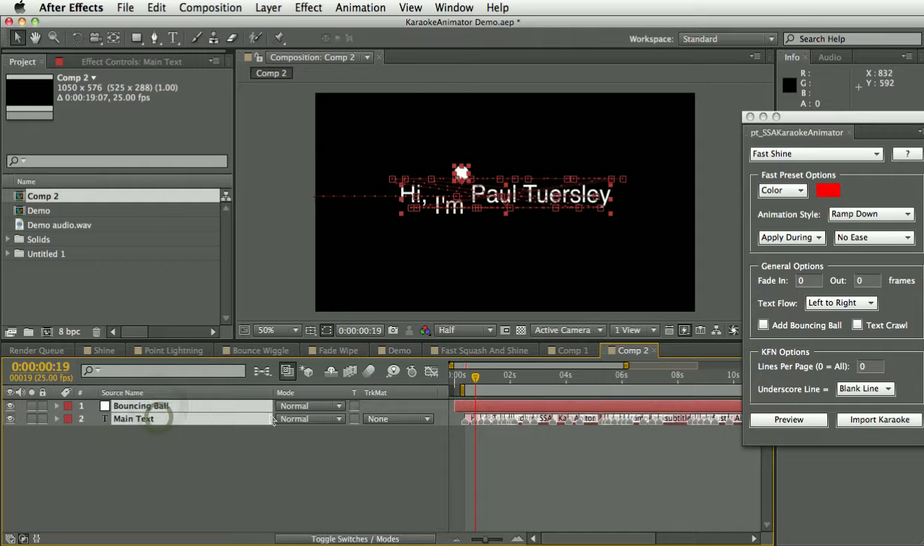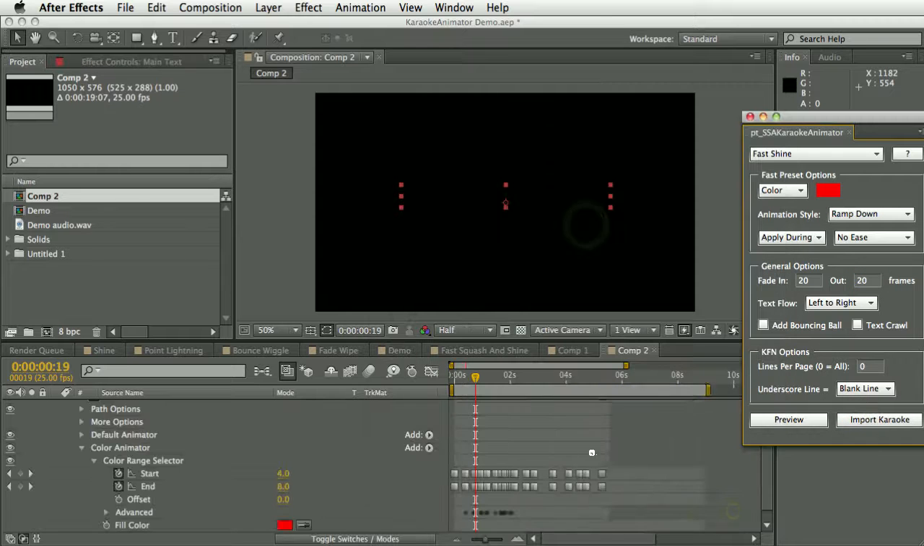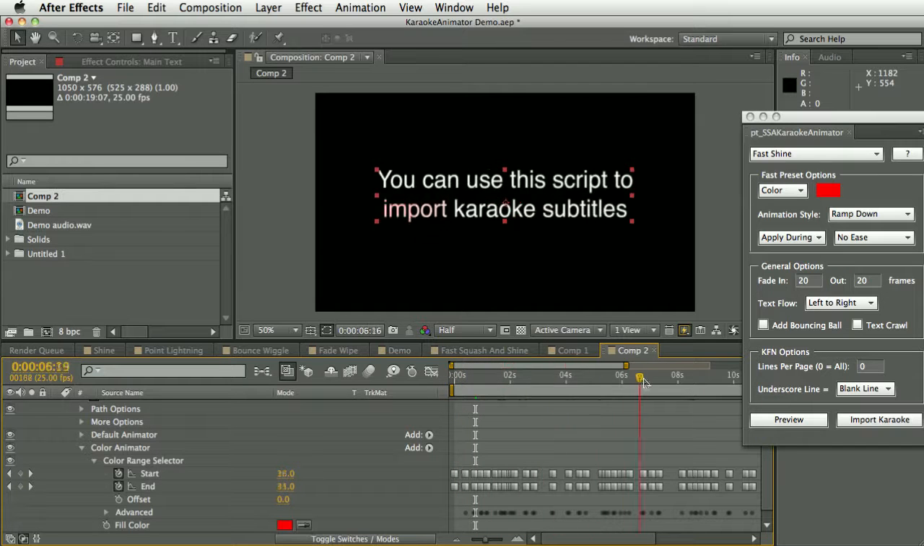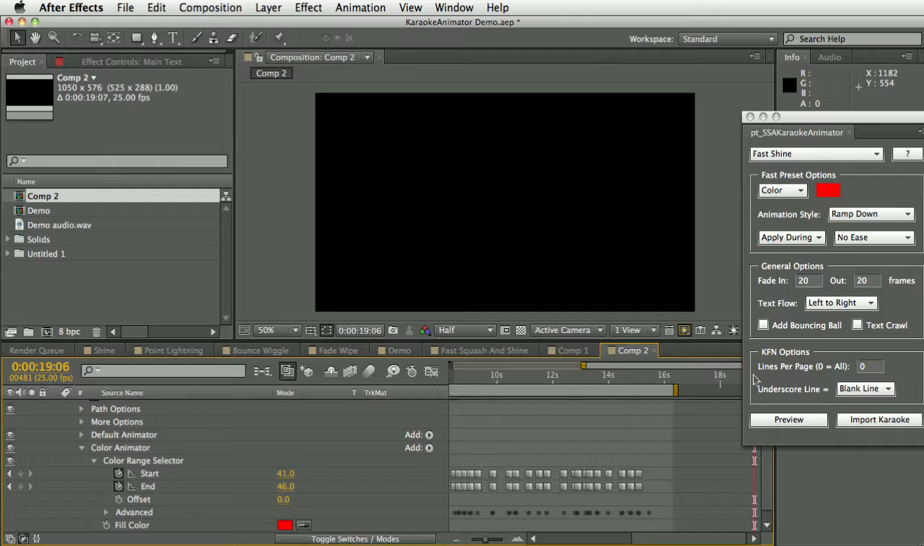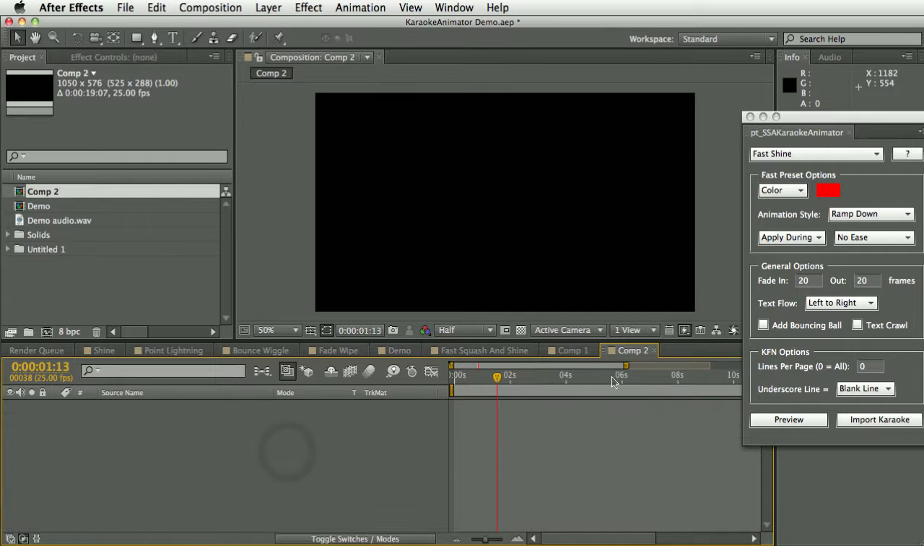There's an option for having all the text fading in and out. So let's try that. So you can see at the beginning and end of each line, if there's time. In fact, it looks like there's probably only time in the start and end here. But if there's time, it will put the fade in or out in. And we've already seen the bouncing ball here.